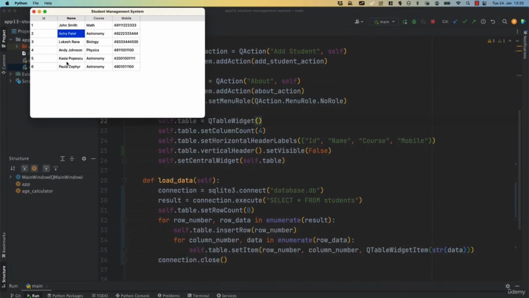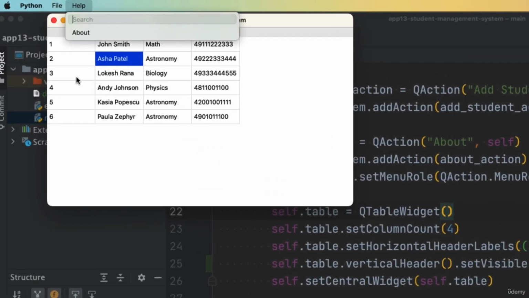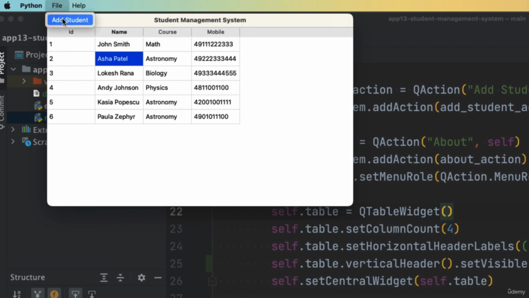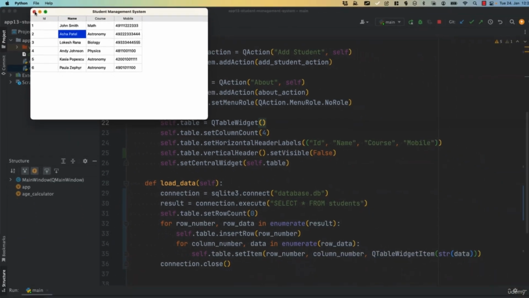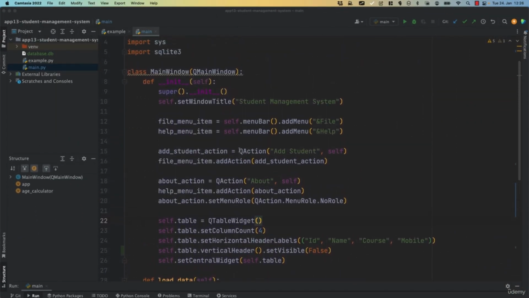Hey, welcome back. In the previous video we populated the table with data. In this video we will implement the add student functionality. So currently we have the file and the help menu items, and let's implement the add student submenu item. So let's close that. Let's locate add student, which is a QAction, right? That's a QAction. That's how it's called in PyQt6.